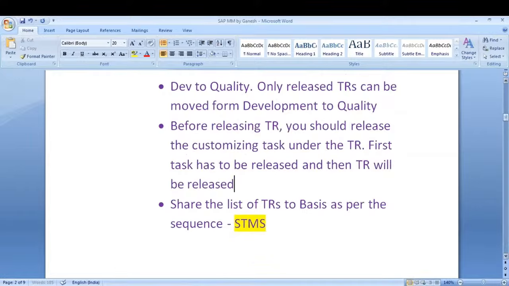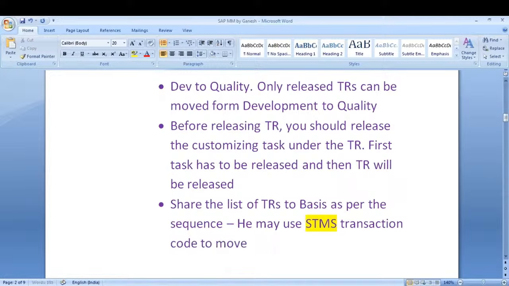Share the list of TRs to Basis as per the sequence. You may use STMS, transaction code, to move the TRs to other landscape. Why am I saying "may use"? Because I know STMS, where we do the transport one by one. Sometimes if they want to move hundreds of transport requests in a big project, I think they would have some other options to move the bulk number of transport requests to the landscape. That's why I have said he may use.